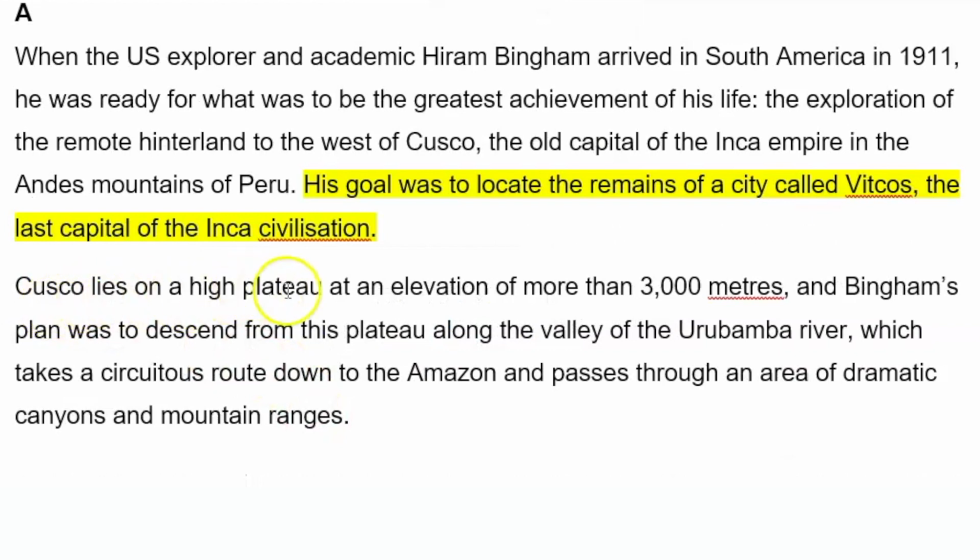Cusco lies on a high plateau at an elevation of more than 3,000 meters, and Bingham's plan was to descend from this plateau along the valley of the Urubamba River, which takes a circuitous route down to the Amazon and passes through an area of dramatic canyons and mountain ranges.